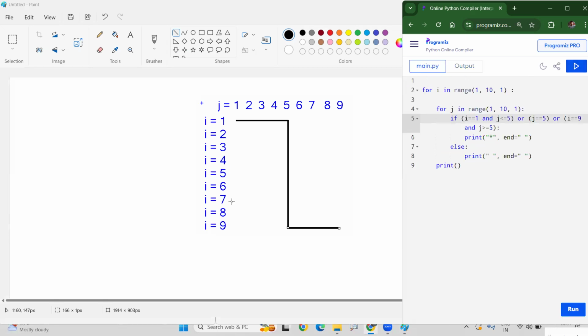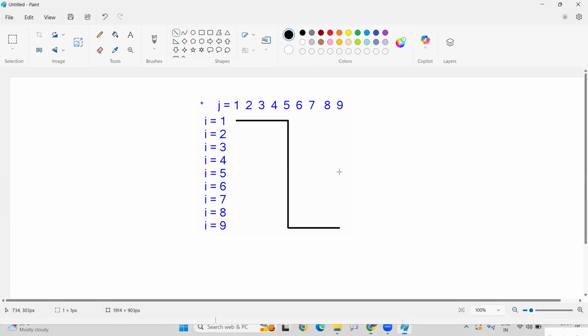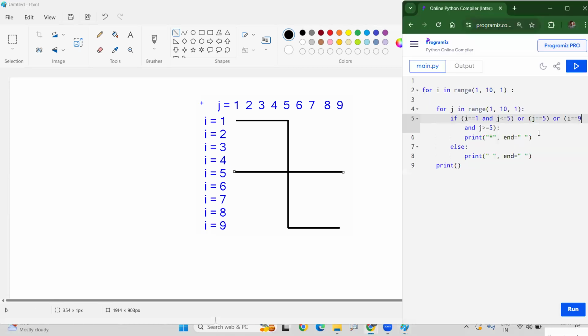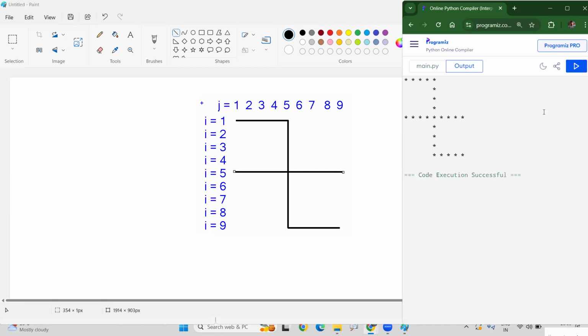Next one. Look at this, it is a middle one. This one: I value is a 5, or I equals 5. Run it. This one.